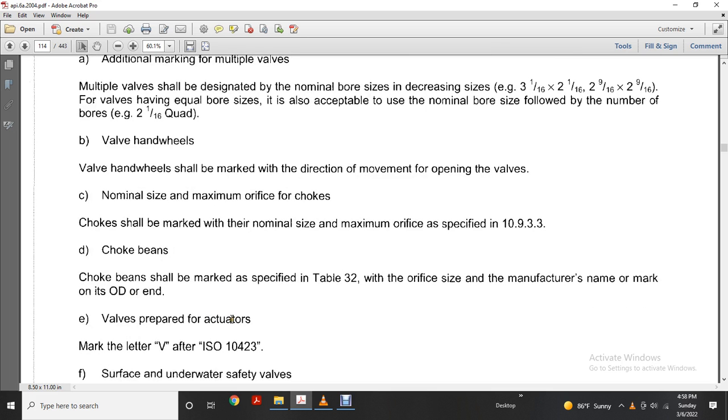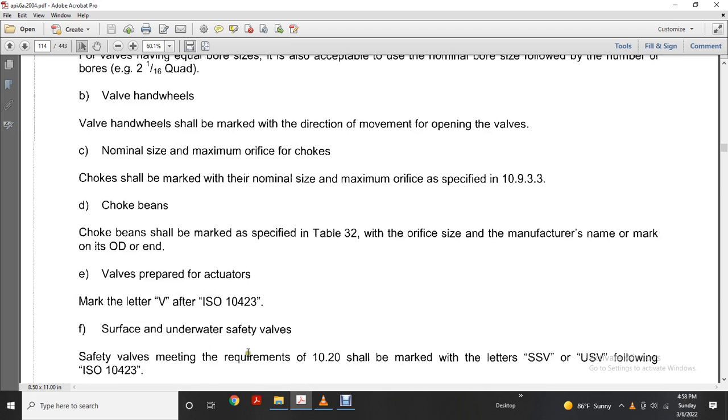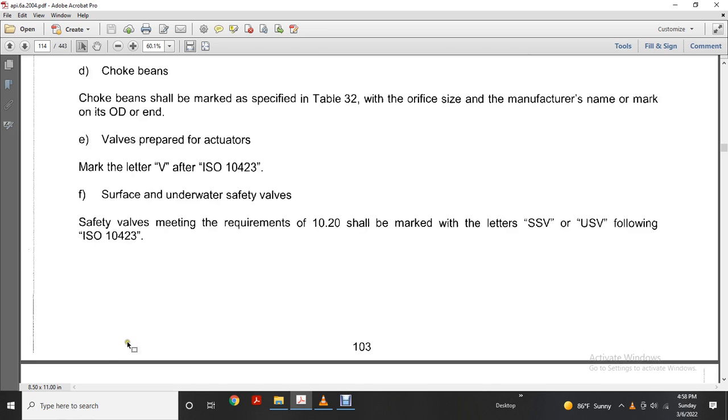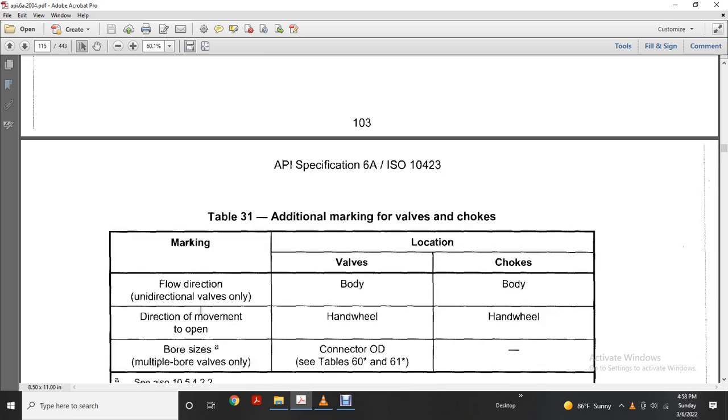Valve prepared actuators: marking level of ISO 10423. Service with the underwater safety valves. Safety valves meeting the requirements of 10.20 shall be marked with the letters SSV or USV, following ISO 10423. Additional marking for valves and chokes shows the location of the valve and choke, marking flow direction and directional valves only, and those are on the body of the valve and choke.